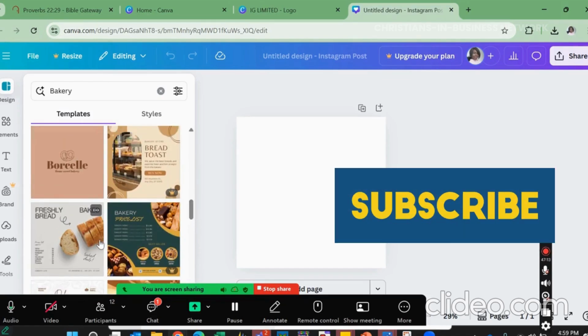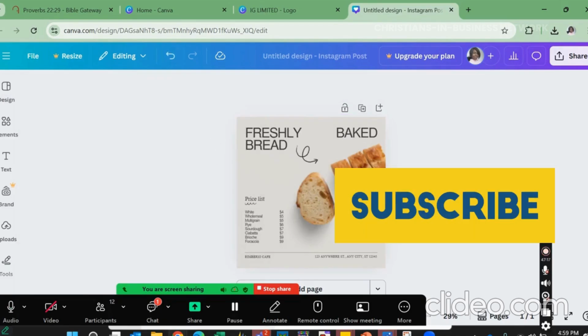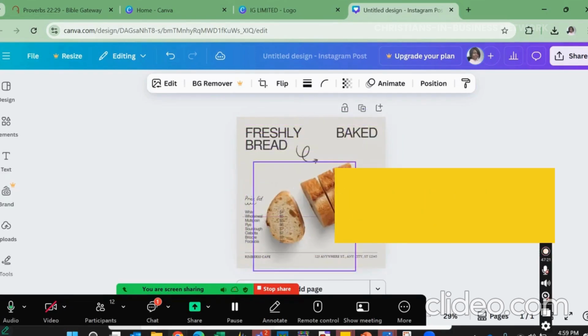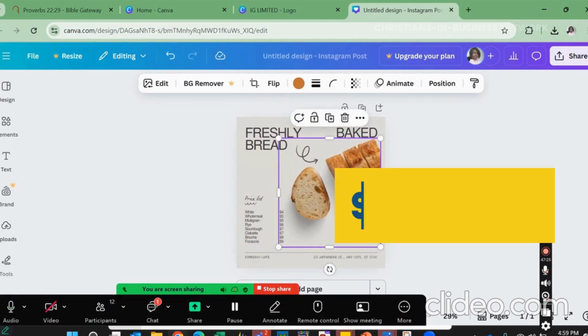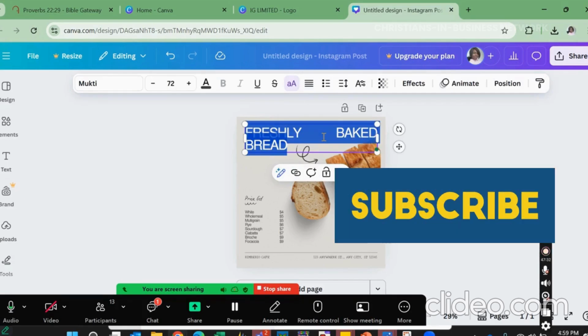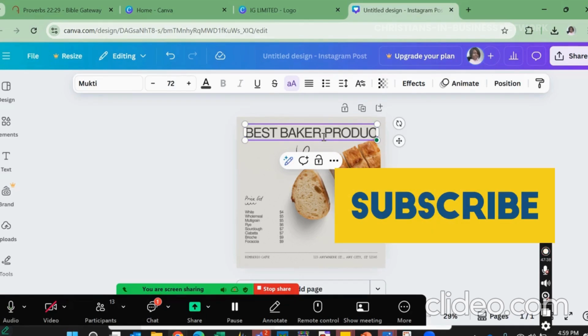Very nicely done. If you don't like this picture, see, Canva is telling you that you can change the picture. But look at the quality of it. I don't think you want to change it. This already looks very nice. All I have to do is say, put your name here, best baker products. I can decide to change the alignment. Maybe I want to make a little cashier.